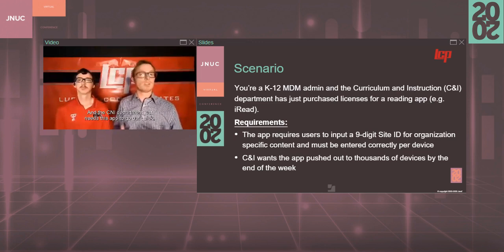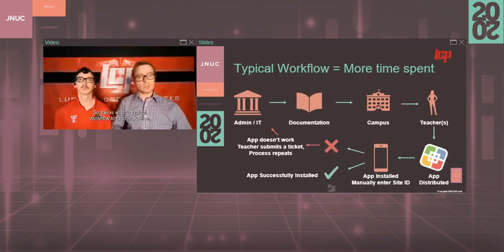And the CNI department just needs this app to go out quick, and they've got about a week, and so you've got maybe thousands or hundreds of devices that you need to send this out to, and so the task can be quite difficult at hand. So this is what a typical workflow kind of looks like. And you notice it's a little jumbled. There's a lot that's going on.